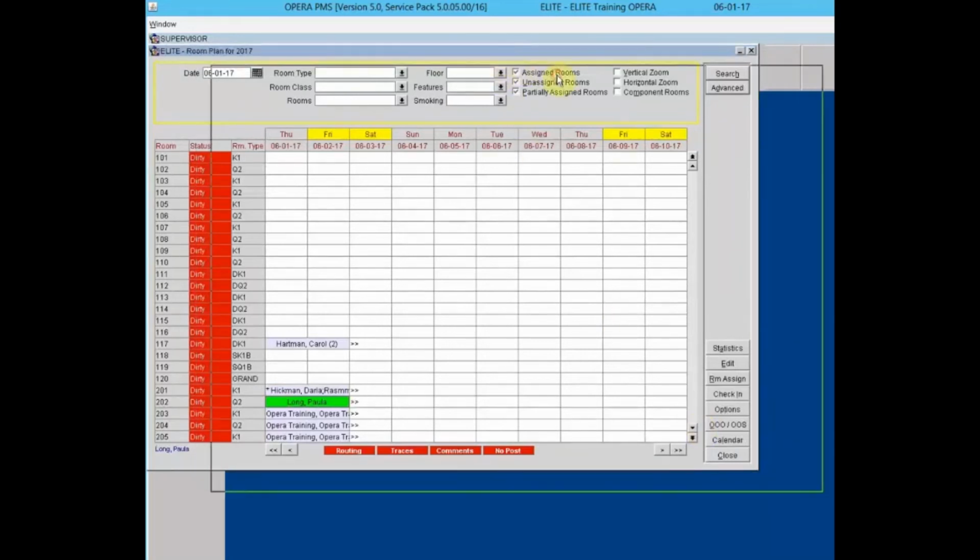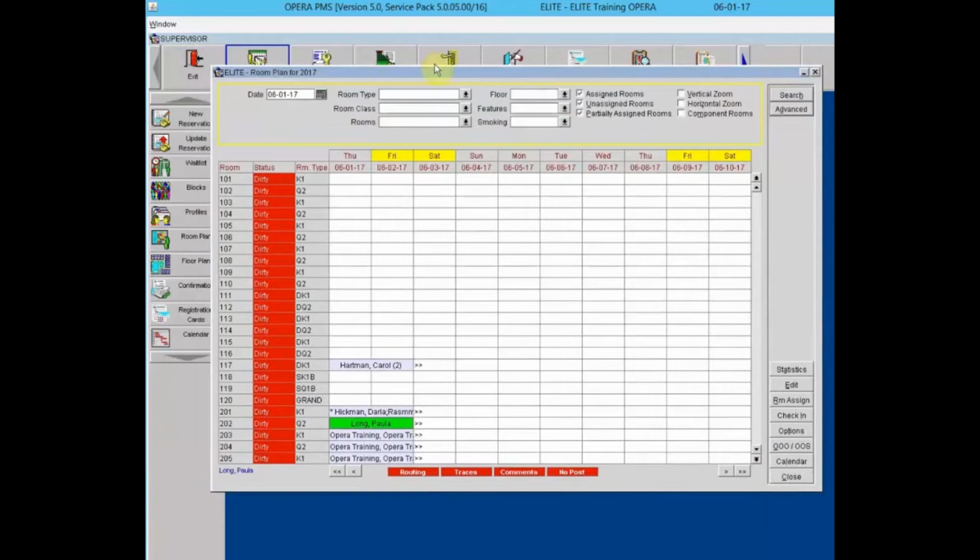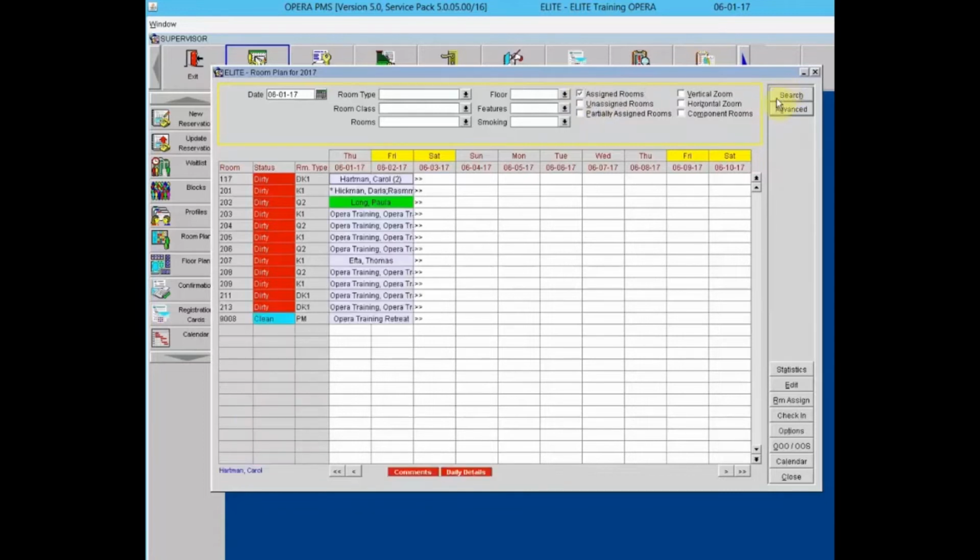Also up at the top in the yellow border, if you only want to see the rooms that have been unassigned, we could click Assigned Rooms and click Search, and it would show everything that's unassigned. If we want to see the assigned rooms only, click Assigned Rooms, and it would show all the arrivals for today that have been assigned. Those are the arrivals we have today.